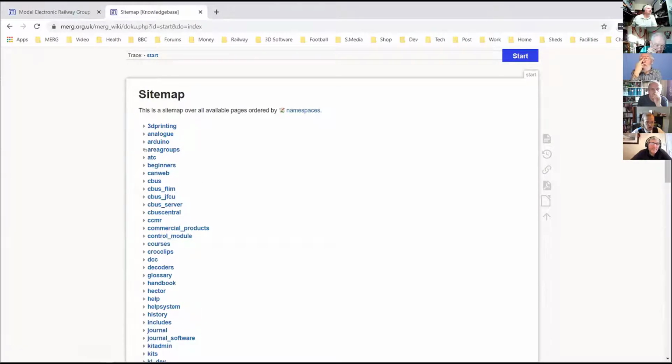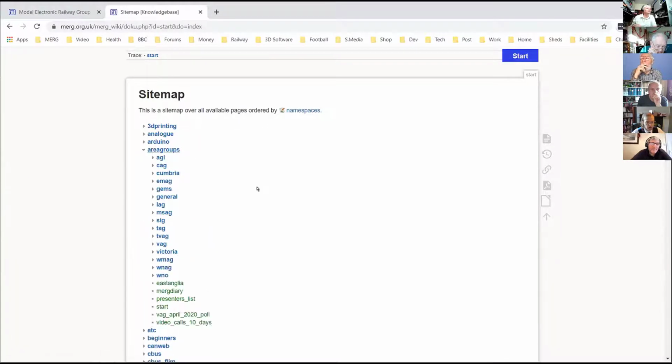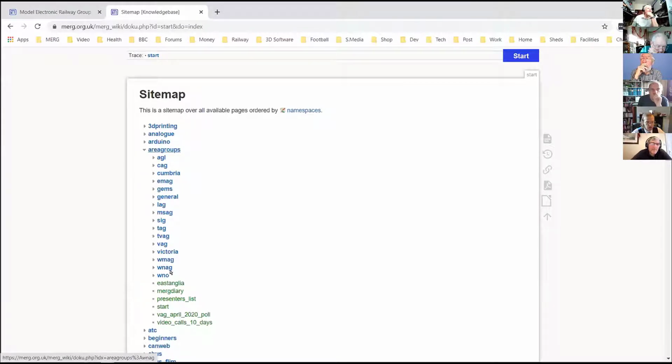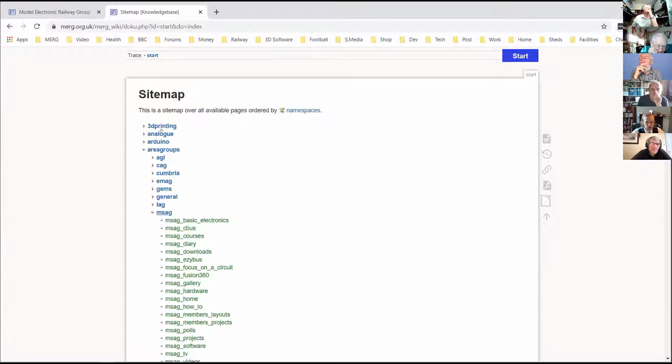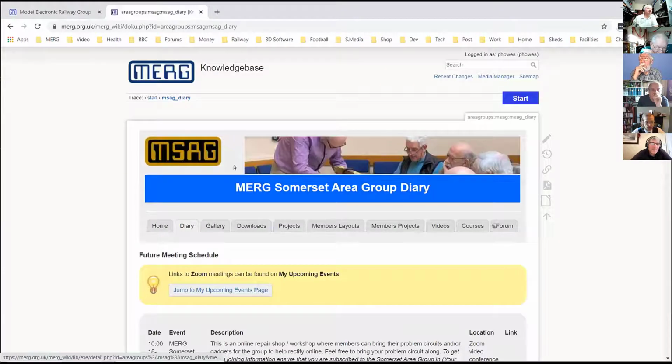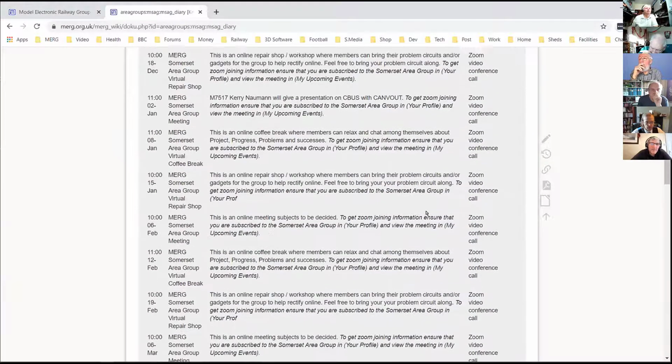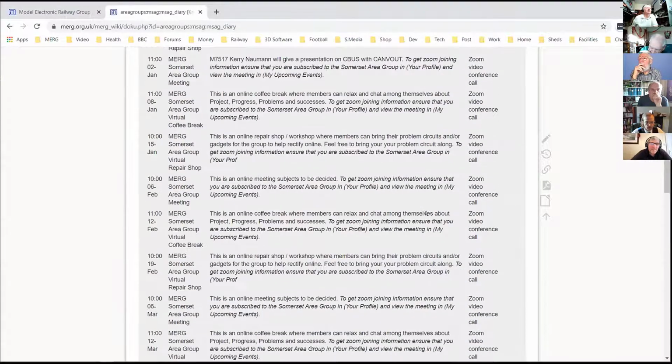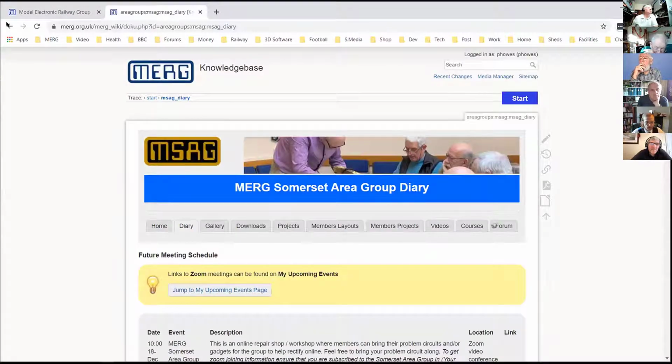What have we got here? Area groups. And underneath that structure are various area groups. There's MSAG, SR1 at Somerset. And you see under MSAG, there are a load of pages that have been produced. You can click on any one of these, and it'll take you to that page. And that's our diary page.